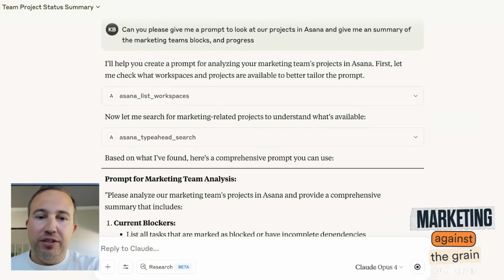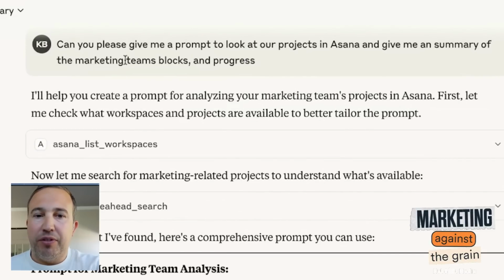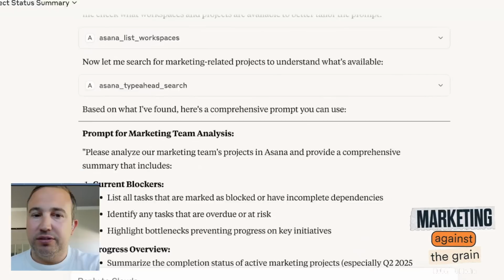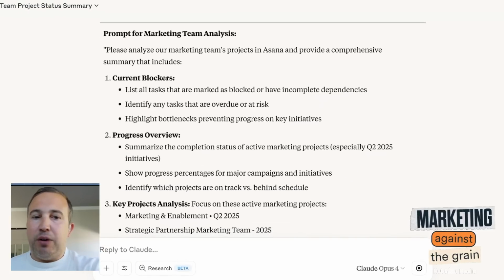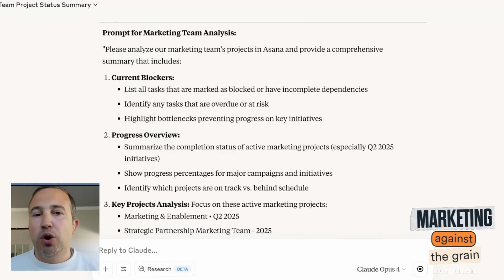And what I had it do is write. I gave it a very basic prompt of, can you give me a prompt to look at our projects in Asana and give me a summary of the marketing team, like blockers and progress? And it came back with a pretty standard prompt, which is awesome, depending on what type of deep dive you wanted to do into your personal work or your team's work.